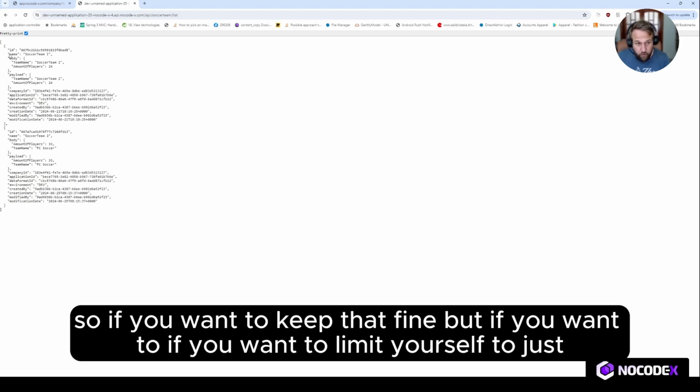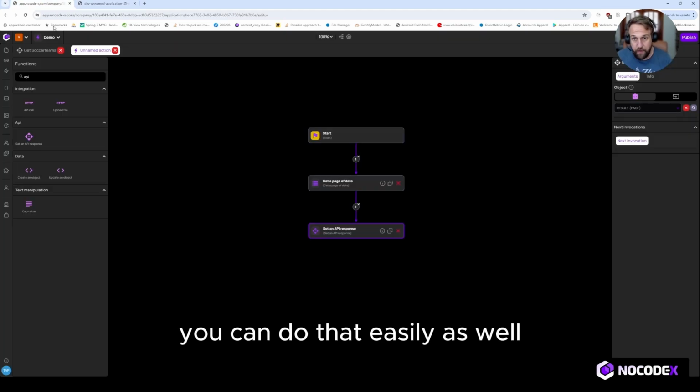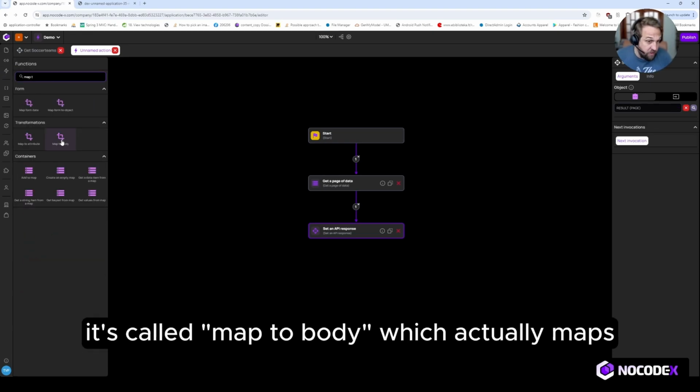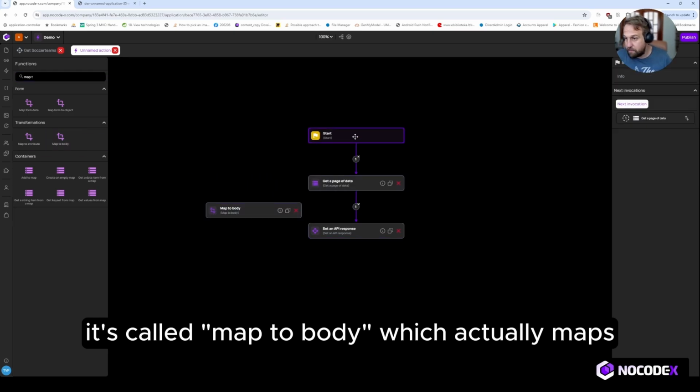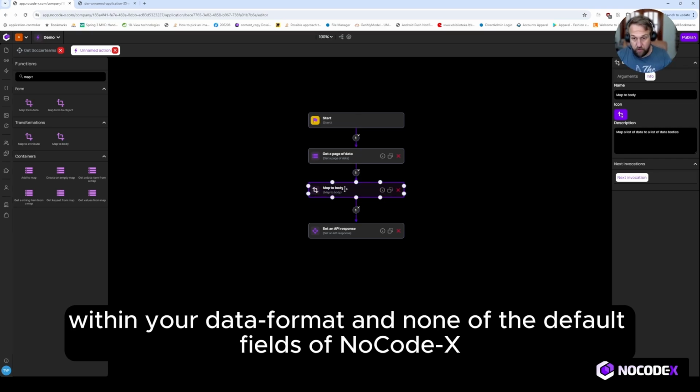Now this JSON has a little bit too much data because I get the default fields from NoCode-X as well. So if you want to keep that, fine. But if you want to limit yourself to just exposing the body within your data, just like you would see it in NoCode-X, you can do that easily as well. We have a function called map to body, which maps all the data that you fetch from your database to exactly the fields that you've defined within your data format, and none of the default fields within NoCode-X.